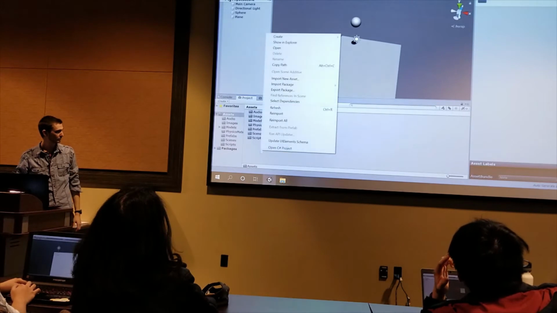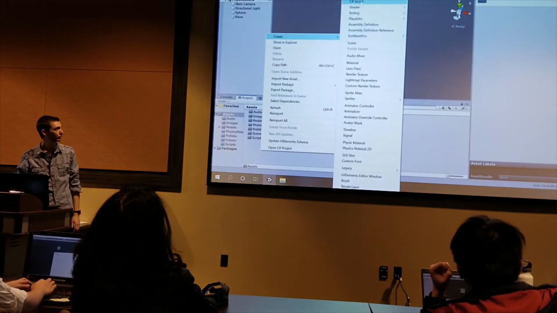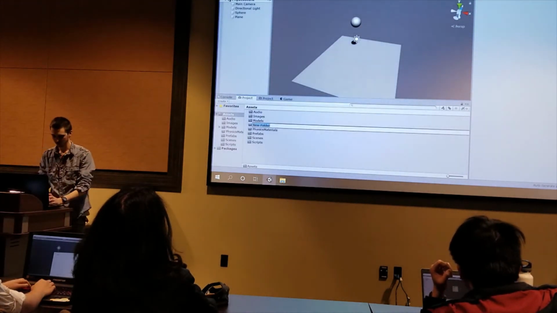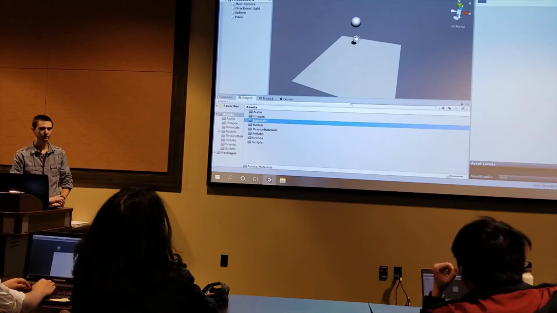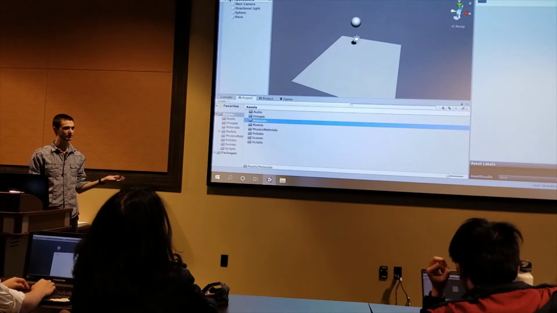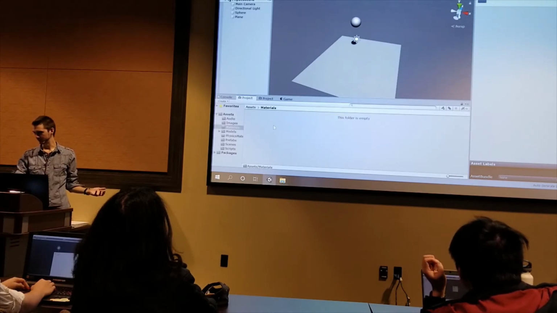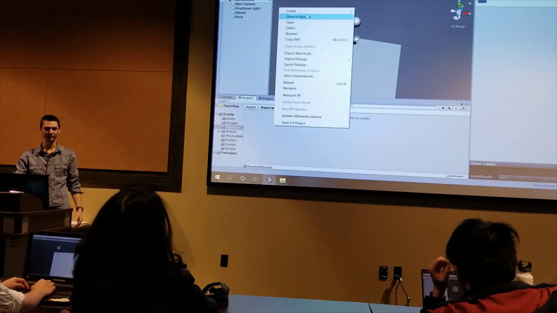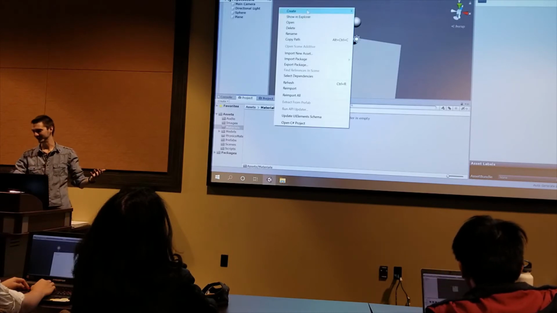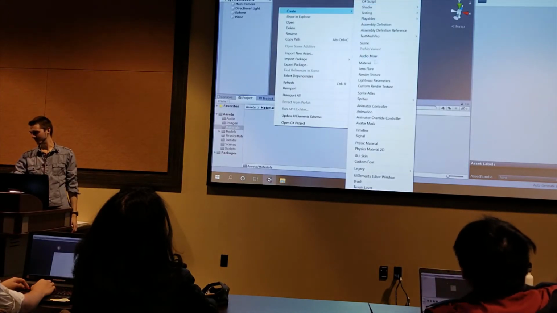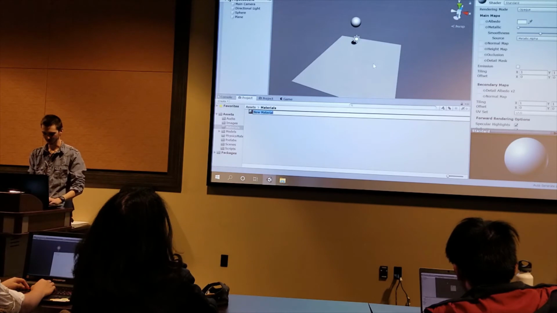So I'm going to right click, create. I'm going to create a new folder for our materials. Materials is the fancy word for the appearance of your objects. So here's my materials folder. Right click again, so you can kind of see the pattern here, right? You right click, you create, and I'm going to create a material. I'm going to call this ground mat.